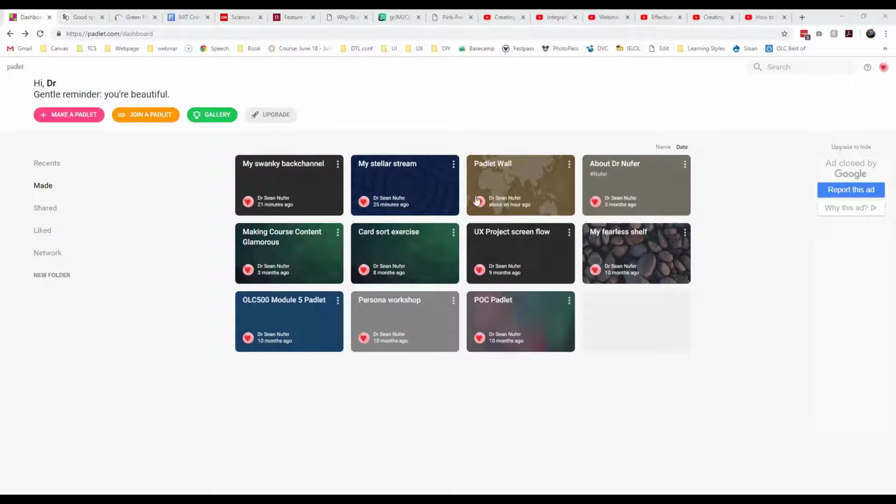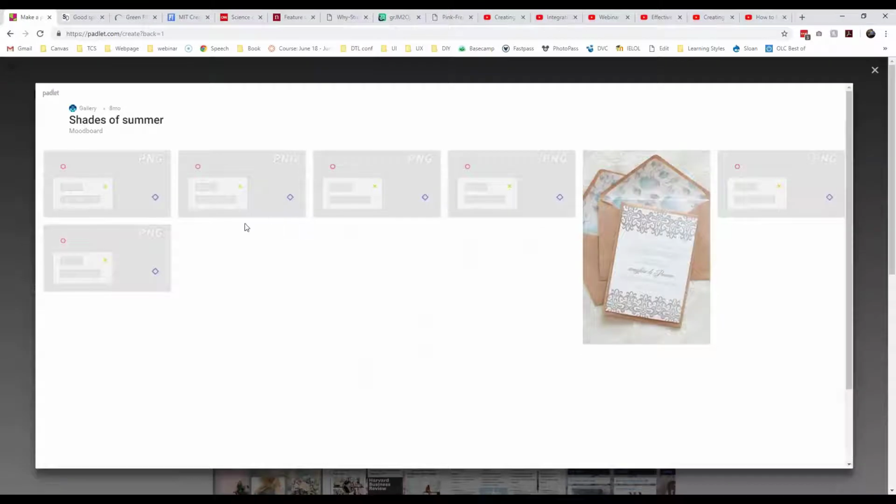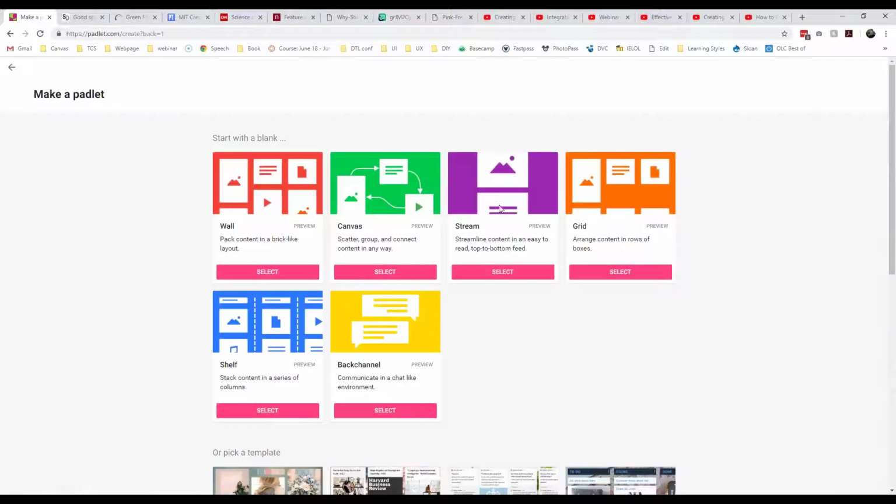And so this is my own dashboard. Once you create an account, you'll have a dashboard and you can start making Padlets. So when I click on the Make a Padlet button here, there are various templates that you can start with. These are different types of Padlets. One is a wall, and I can click the preview button here. So this will have different assets, and as you build the assets, it's very much like Pinterest, where it'll continue expanding this downward and out.